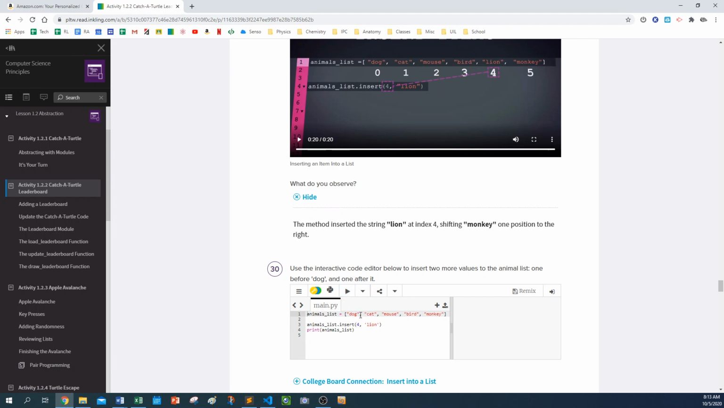So if I want to use insert to add something before dog, what number would I use? 0. And if I wanted to do one after dog, what would I do? Are you sure? Yes. So do note that after this statement, dog is shifted over and so has cat.